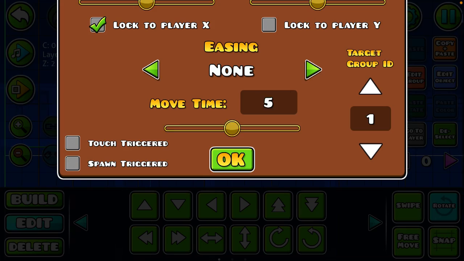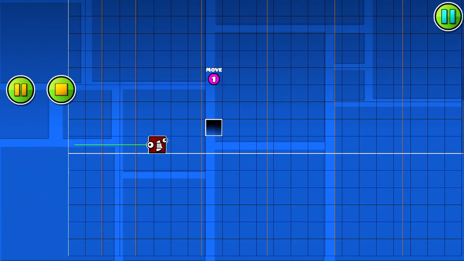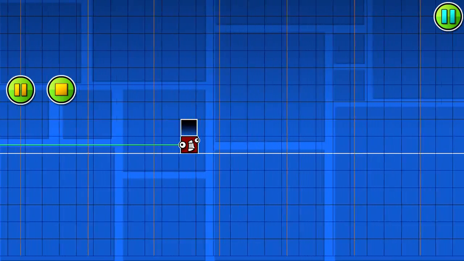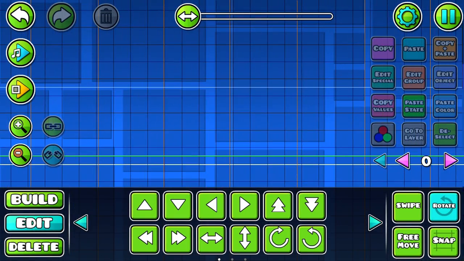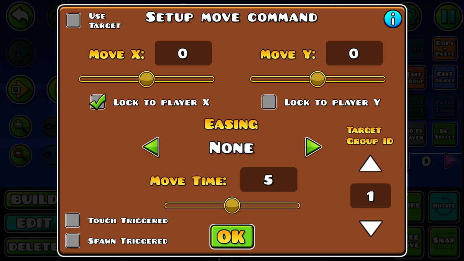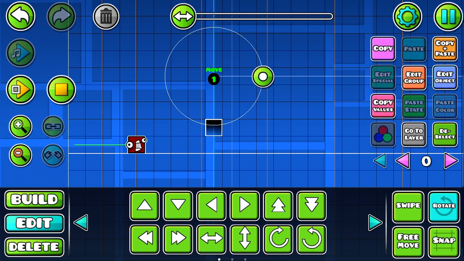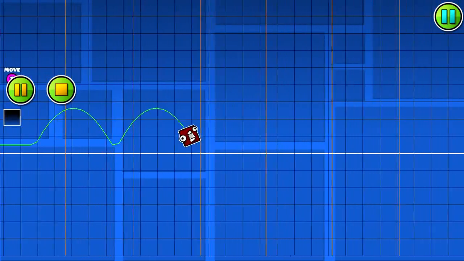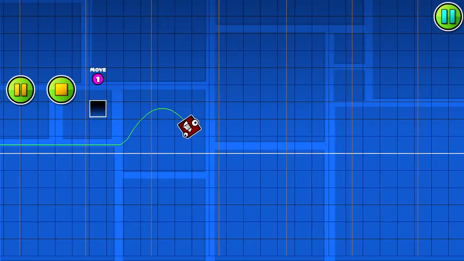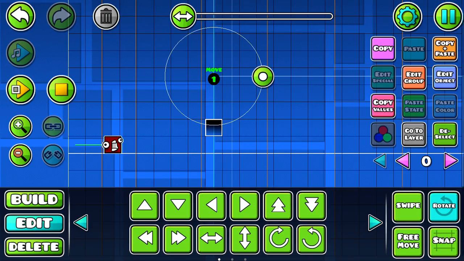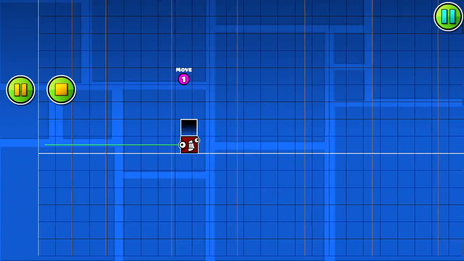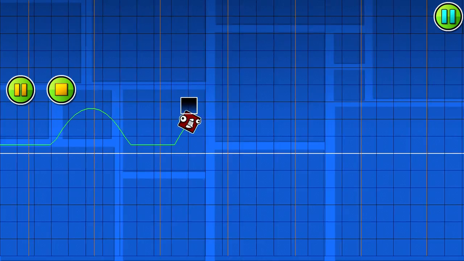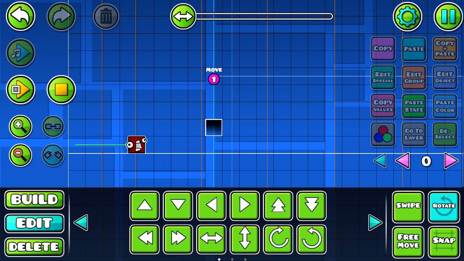So if you want it to move 4 seconds, or let's just do 5 seconds. As you saw, it just moved 5 seconds with us, and then it stopped moving. You can also use lock player Y. Now whenever you move up or down, you can see there, it does that. But if you add both of them together, you get this. It follows you wherever you go, so it'll do all the actions that you do.